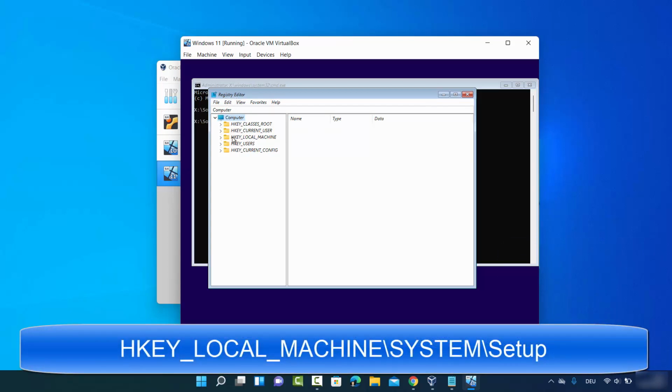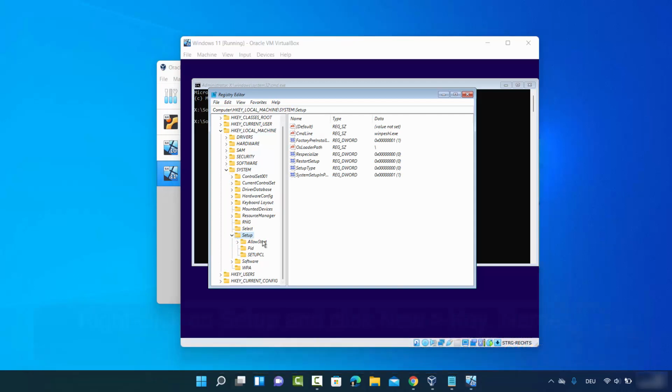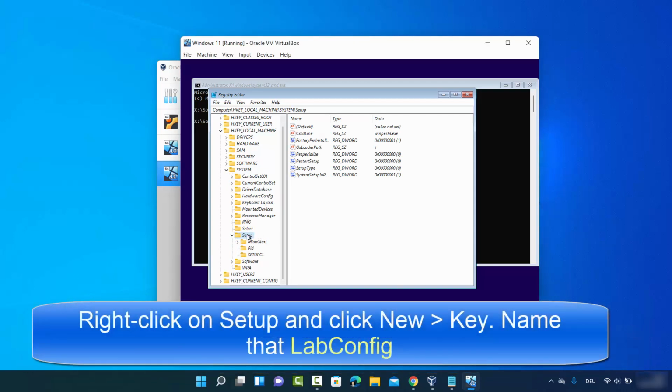Now here in the HKEY_LOCAL_MACHINE option, just expand this option, and you will be able to see the System option. Just expand this also, and then you will be able to see the Setup option. Just expand the Setup option also. Now on Setup, you just need to right click here, then click on New, and then click on Key.